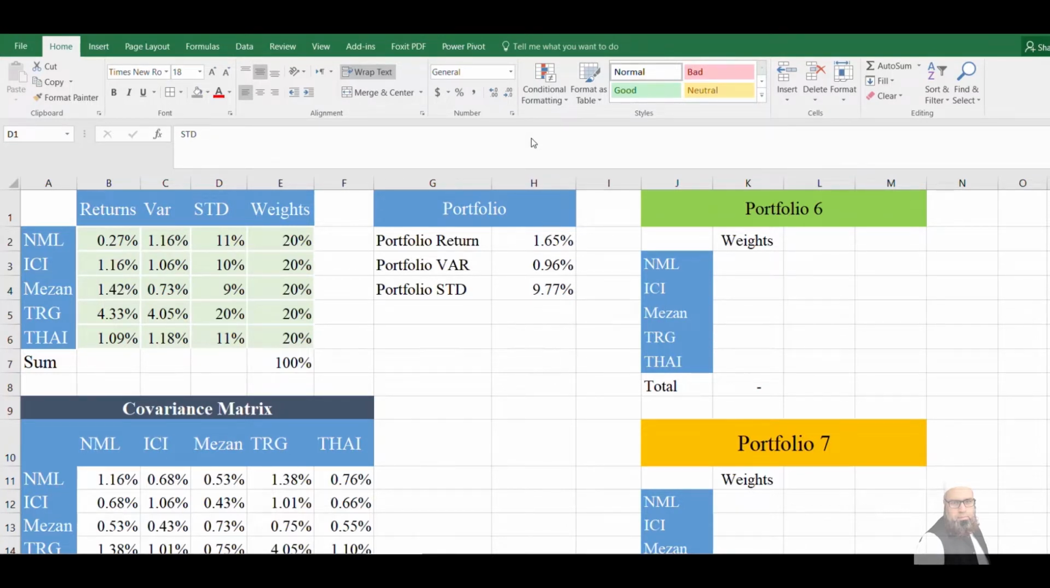In this video, I will explain how we can compute the efficient frontier based on multiple securities. In an earlier video, I computed the efficient frontier based on two stocks, and the link of that video is shown in the upper right corner of the screen.